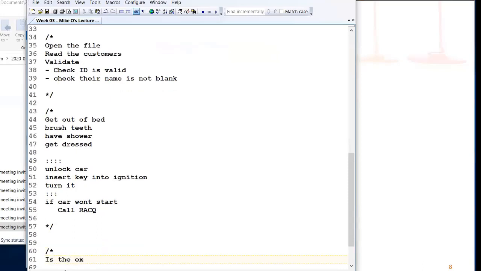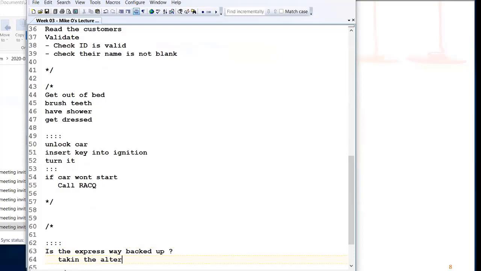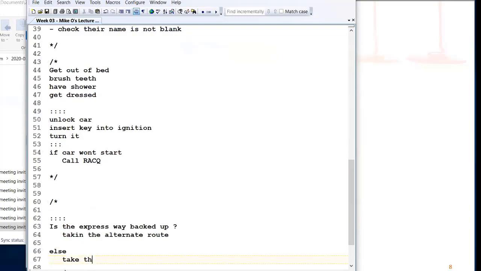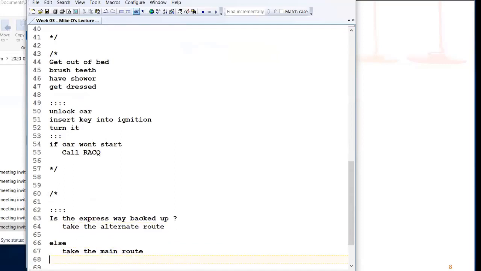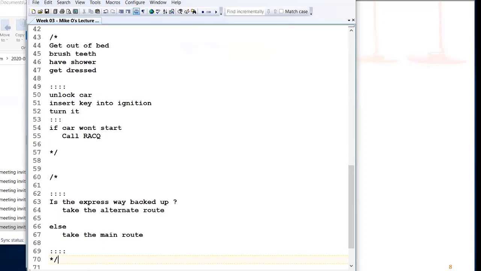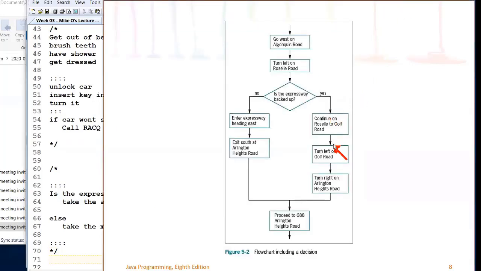This is the expressway. Take the alternate route or take the main route, just depending on whether the expressway is backed up, and then you can resume on with your course. Okay, so that's how you show that same sort of thing in pseudocode. And as you can see, it's much easier to write and draw and things in pseudocode, and you can move stuff around. Diagrams tend to be very hard to change. You've got to disconnect the arrows, and yeah, much harder to maintain. So pseudocode's definitely preferred.